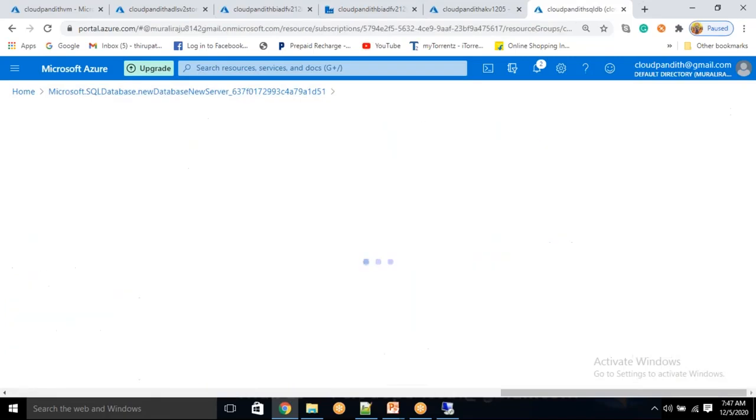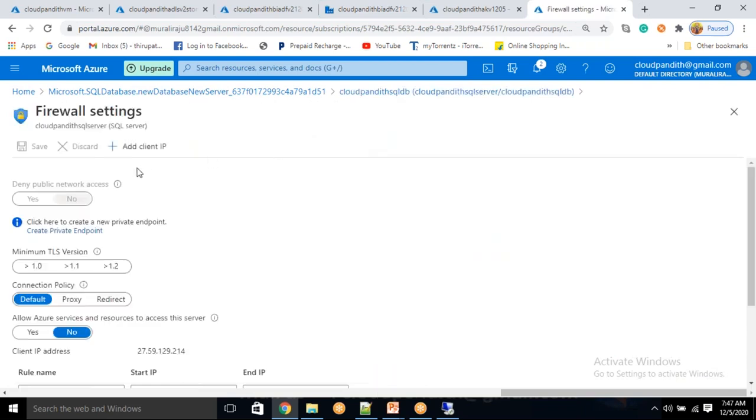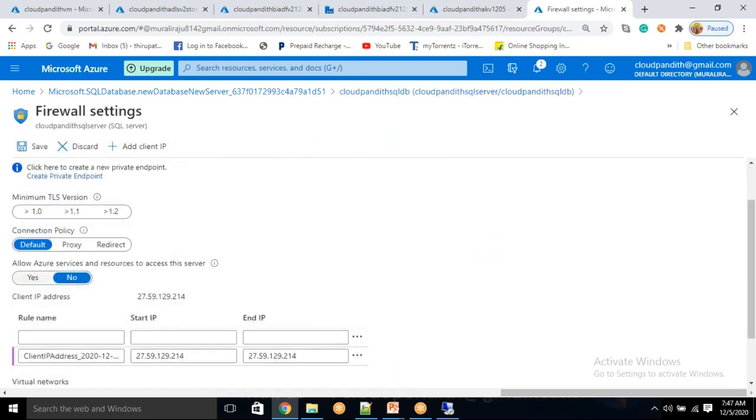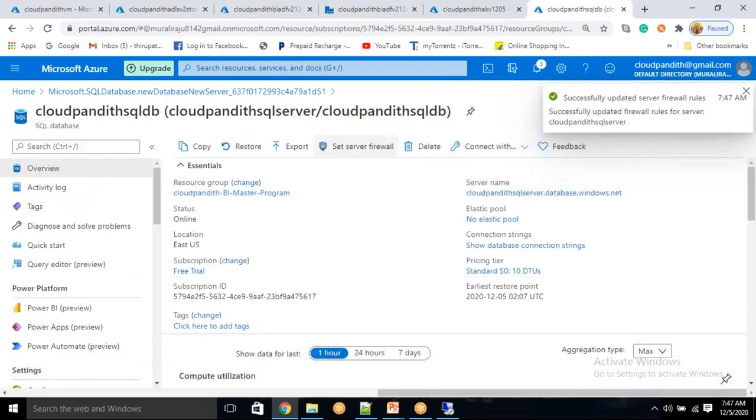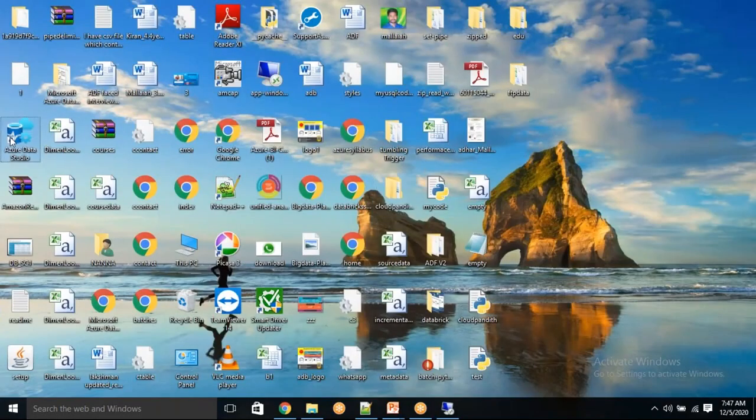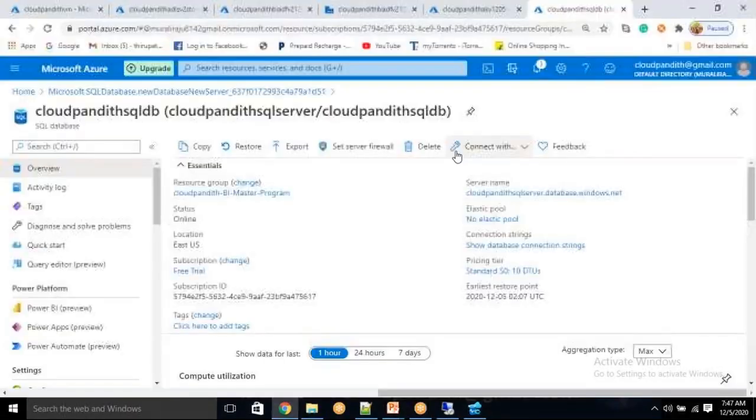metadata table. First set server firewall, add client IP, turn on this, then save it. Once you save, come back. First open Azure Data Studio. Meanwhile it opens, you just take the server name. This is the server name.